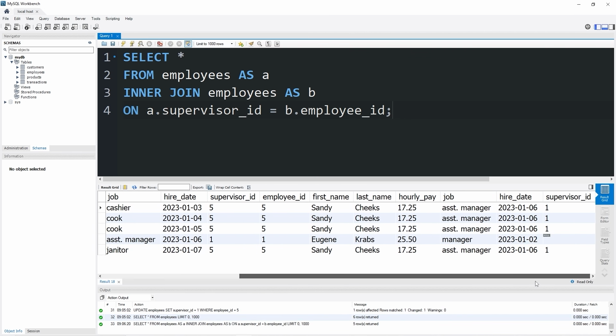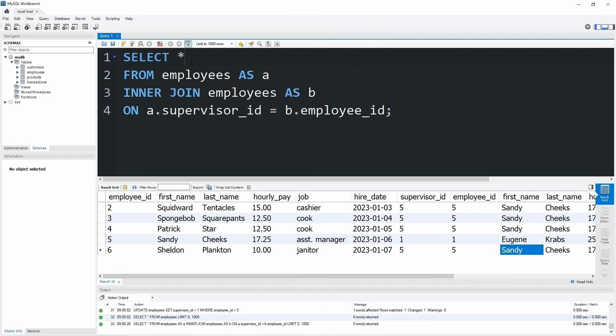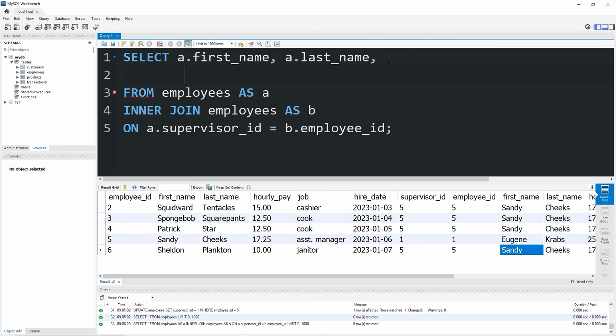All right, we still have one massive table, but we can see here that Sandy appears in multiple rows, which is a good start. We don't necessarily need all of this. Let's select the first name and last name of table A.firstname, A.lastname. Then I'm going to concatenate the first and last name of table B. So concat B.firstname.